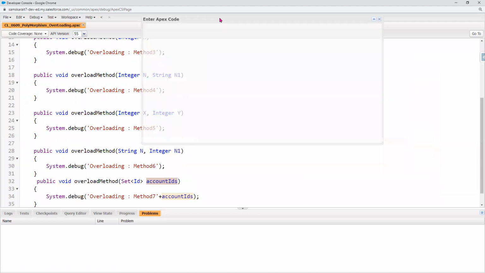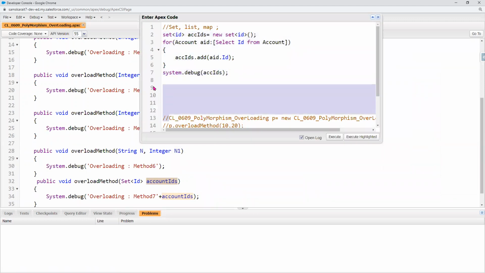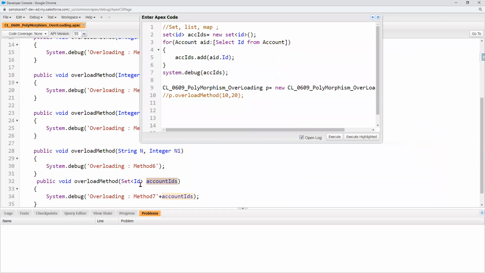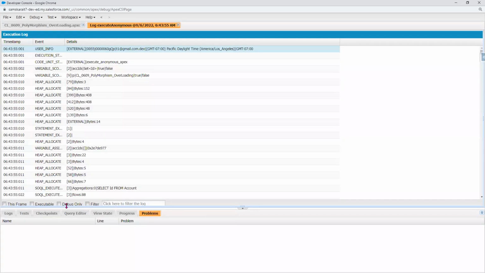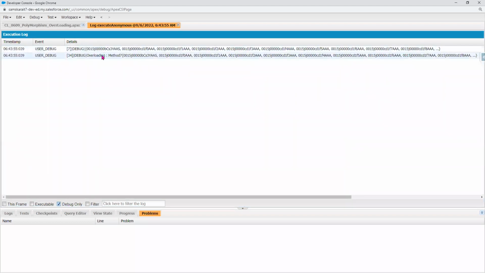Now what is the next target? I need to pass these IDs into the overloading method. Now I can pass account IDs here. Let's go ahead and execute it. Perfect. Overloading method 7 is giving all the IDs. Clear, everybody? Yes, ma'am.